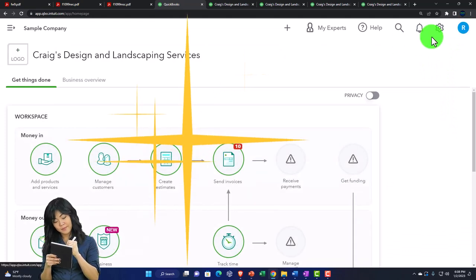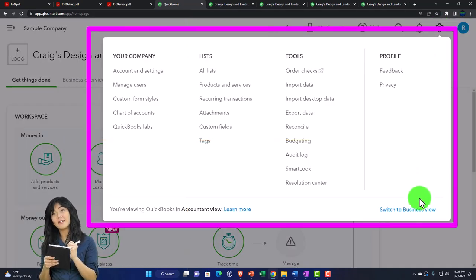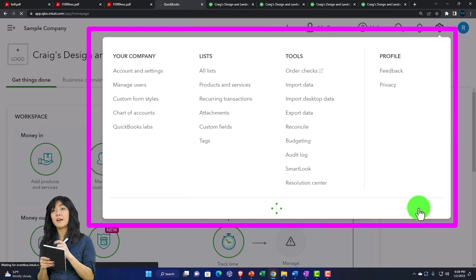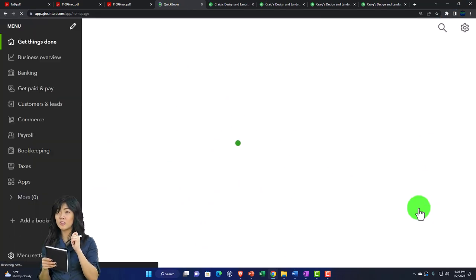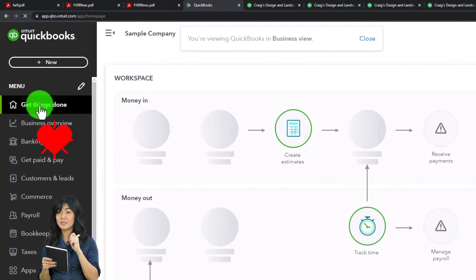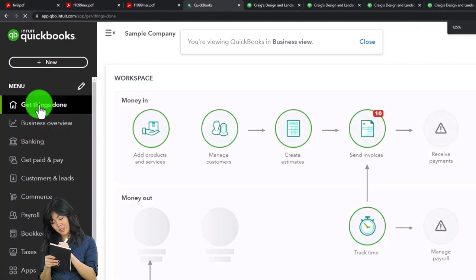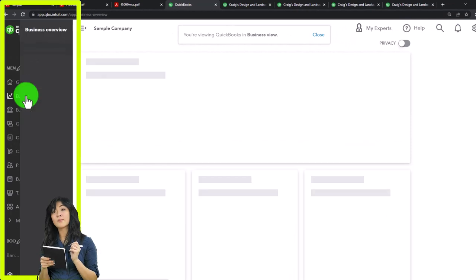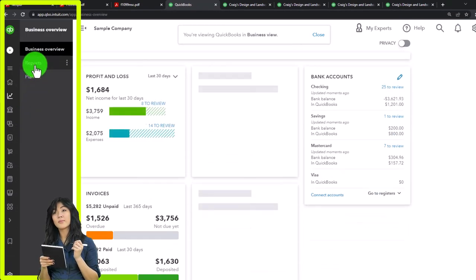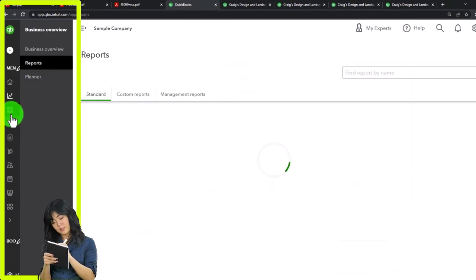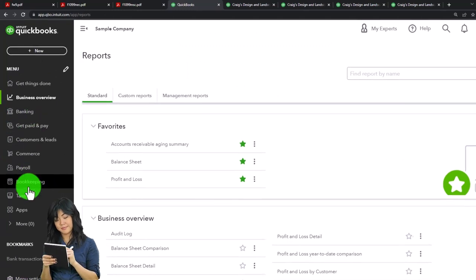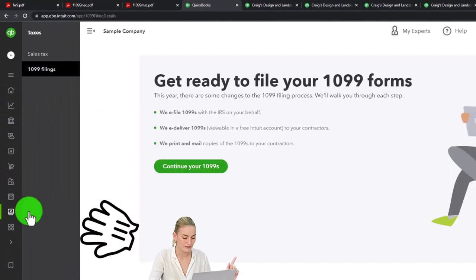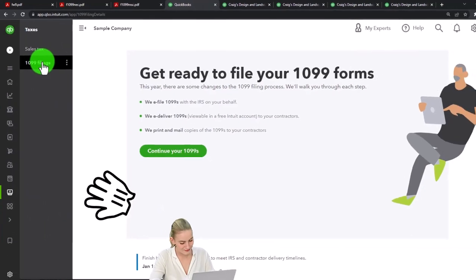Closing this out, let's take a look at the business view. Drop down to business view to see where things are located. You've got the Get Things Done page instead of the home page. And then you've got the reports under the business overview and reports. And then you've got the tax information under the taxes tab down here. And then we were looking at the 1099s.